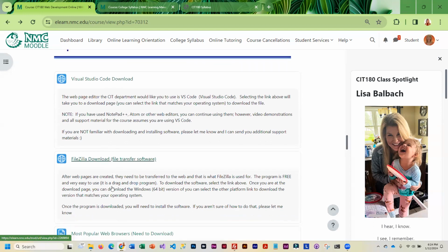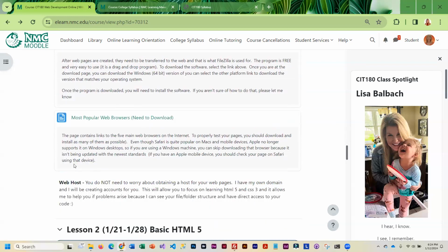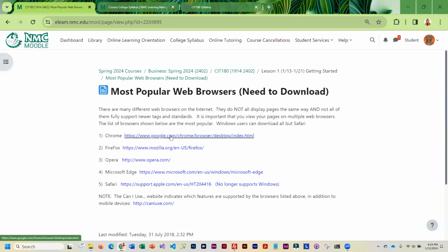And then here's a link to FileZilla, which is the FTP program. And then here's a link to a page that displays links to the different browsers. And, as a minimum, I would do Edge, Firefox, and Chrome. If you want to install Opera, you can. But Windows users cannot do Safari. It's not supported on Windows.